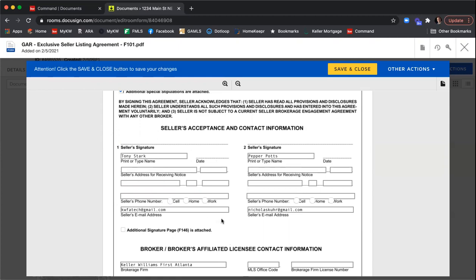I do want to point out that anytime you come across a field that has been pre-populated with information from the Details tab, if you make any edits or delete any of that information on a GAR form, it will make that same edit or deletion in the Details tab and then remove it from all other documents. So if you were to delete your client's email here, it would delete it from the Details tab. And then when we go to send these documents for signature, there wouldn't be an email address to send it to. So be very mindful when changing any of the pre-populated fields.